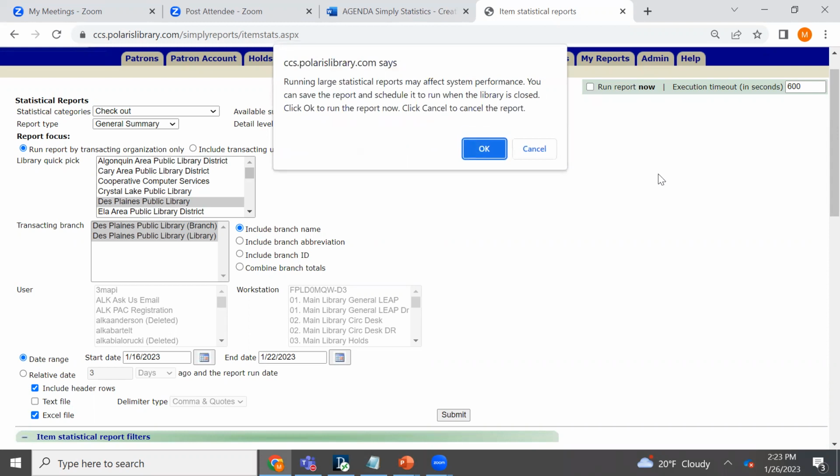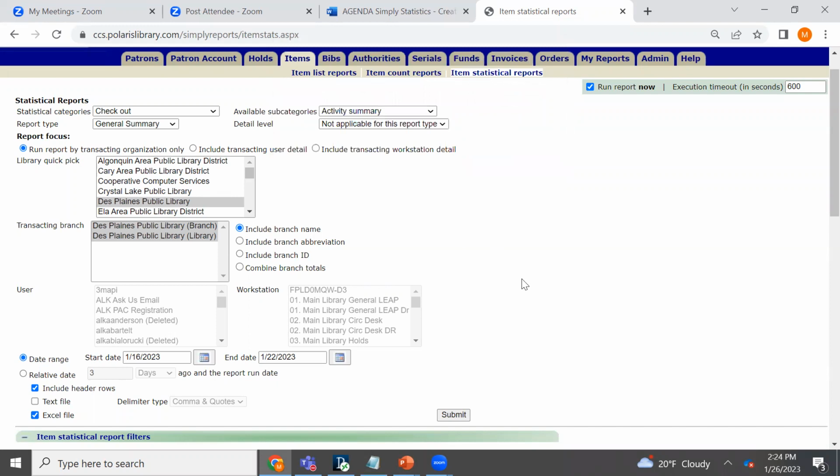And now, whenever you click this option, Simply Reports is going to throw up an alert, just reminding you that a large report can potentially have a negative impact. I say this is a great opportunity just to make sure that your reporting date range is correct and that you're scoping statistics to the proper library. If all looks good, click OK. And our report is now set up to run immediately.